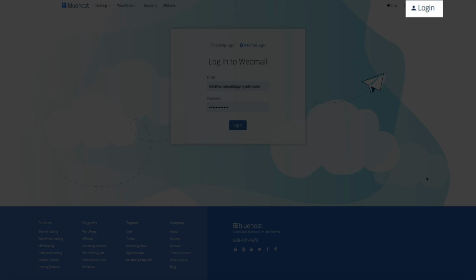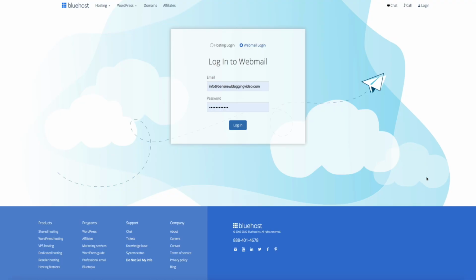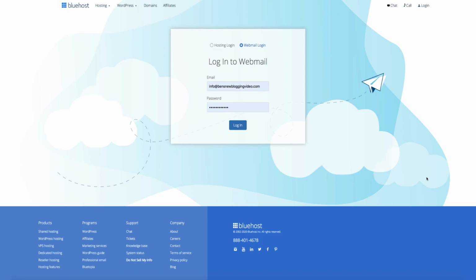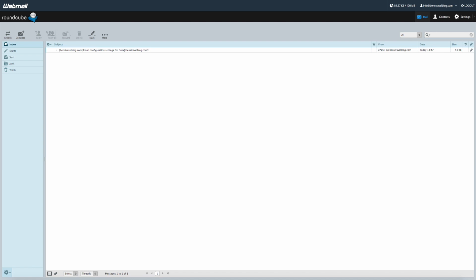You'll click the login in the primary nav, which will take you to this screen. But the only difference from earlier is that you'll want to make sure that you have webmail login selected when logging into your blog's email. Then enter the email account name and password that you just created a little while back and click login. And that will bring you to your blog's inbox.